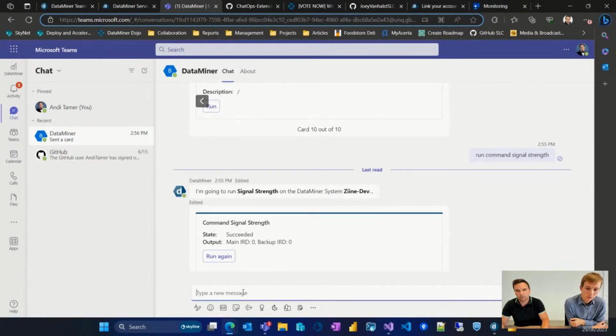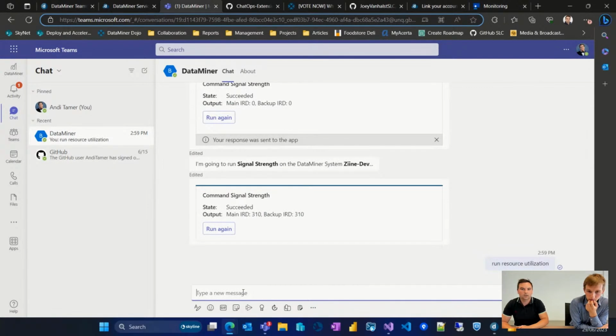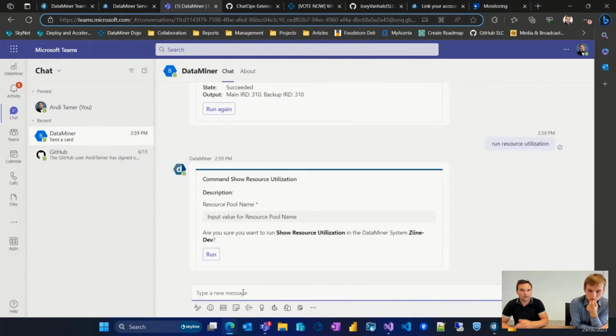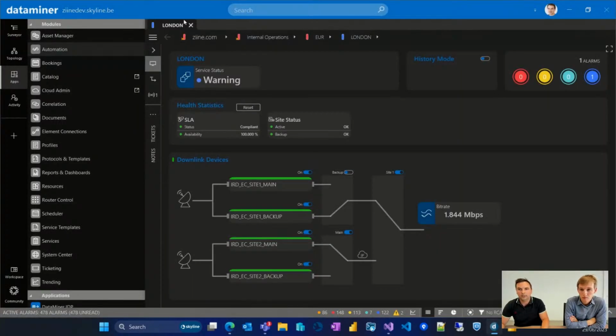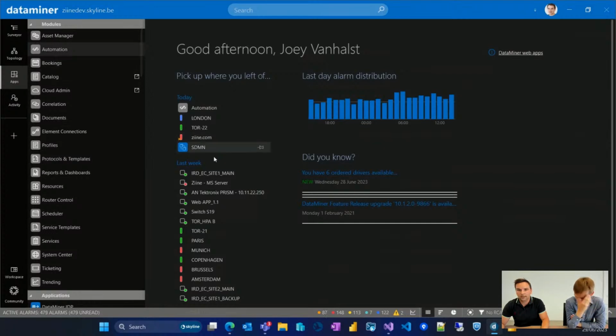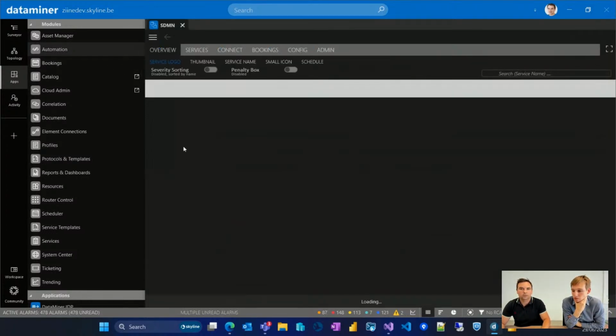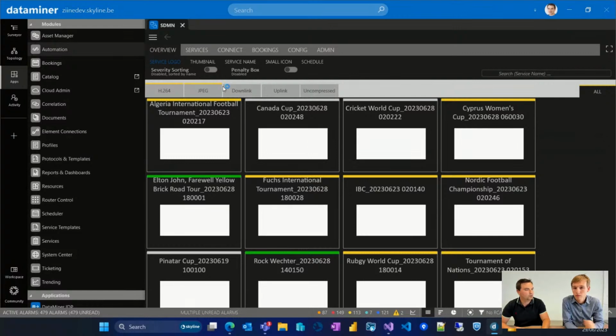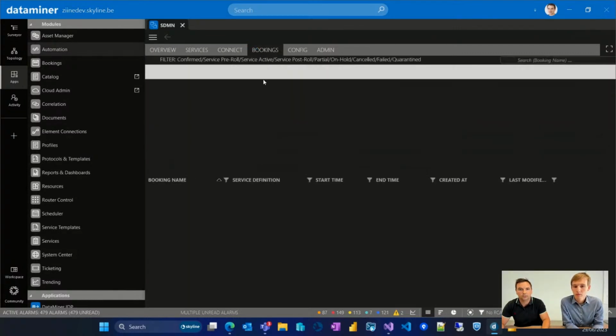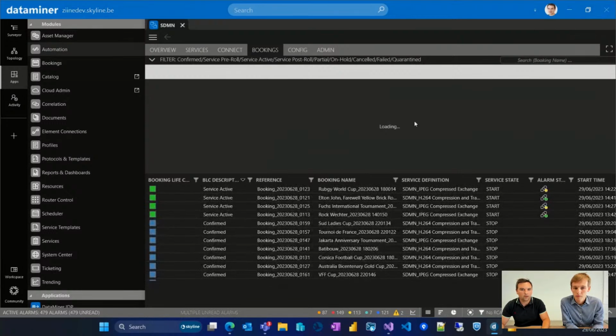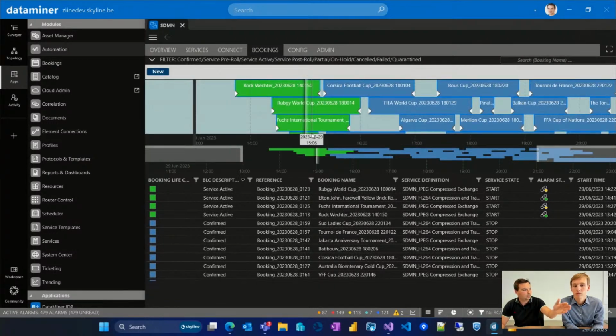I'll just use it myself because we have a lot of commands on there. Run resource utilization. So in this case, what we actually have as an example is getting info on the usage of resources on your system. If I quickly show that on the DMA and I go to the SDMN solution in this case, this is an environment where we constantly have new bookings being created. So if I check here, you can see there are bookings on here running and created for the future.